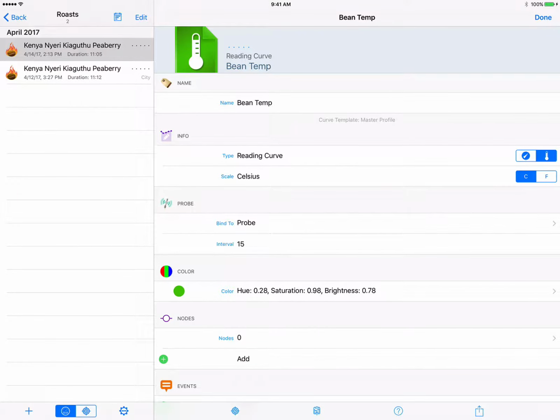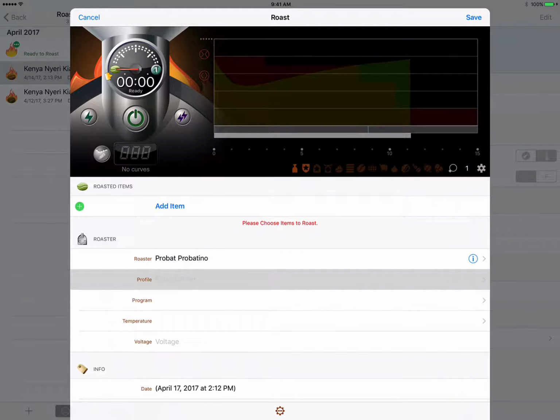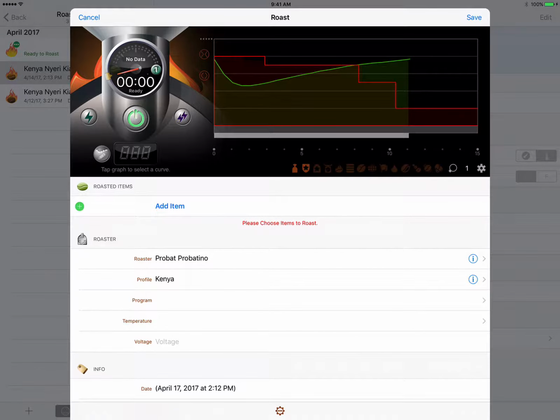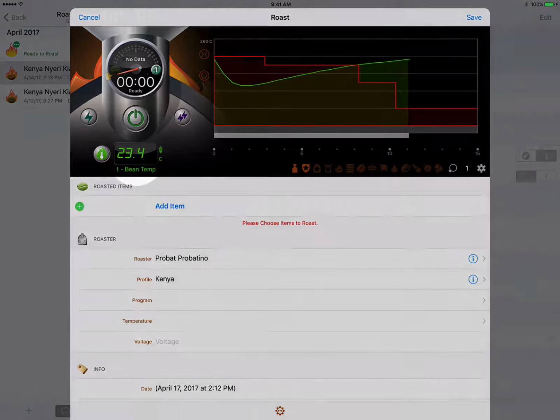And what happens now is that if we create a new roast and then choose this profile of Kenya, we can tap the console graph to select the data curve that was created for us in this roast from that curve template and see that the probe binding field in fact has carried over and that that probe is now available to us in this roast for data logging.